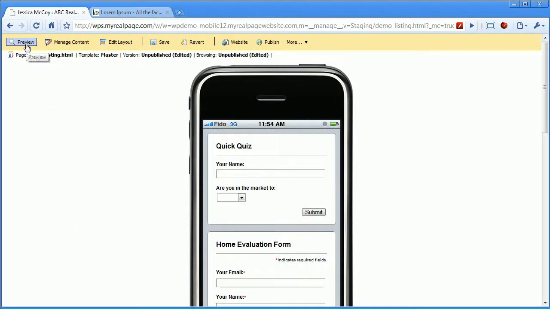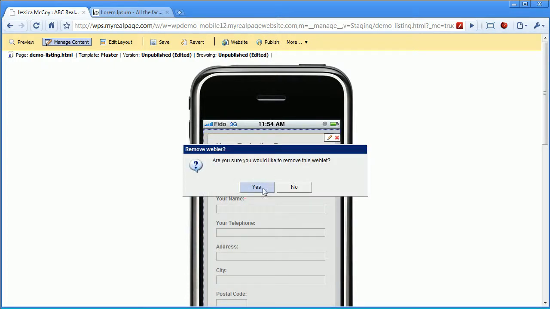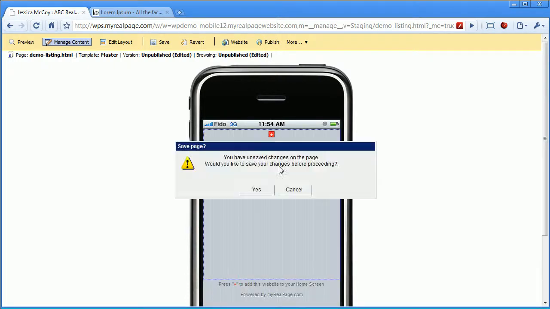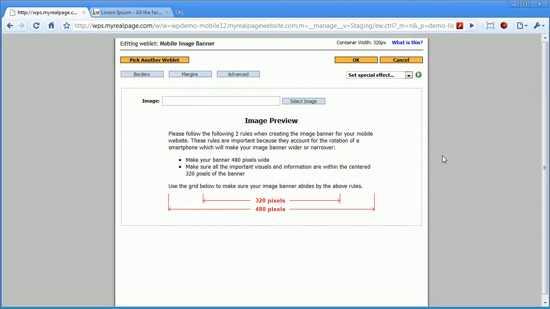One other thing that I would like to bring up here is mobile banners. Now, these are really important, because a banner would really introduce a lot of branding differentiation for your website. It will speak to the user that this website belongs to you. And we've created a special mobile image banner weblet specially for that. If you were to select it, you would notice that we are providing you with a little grid that essentially dictates how your banner should be configured.